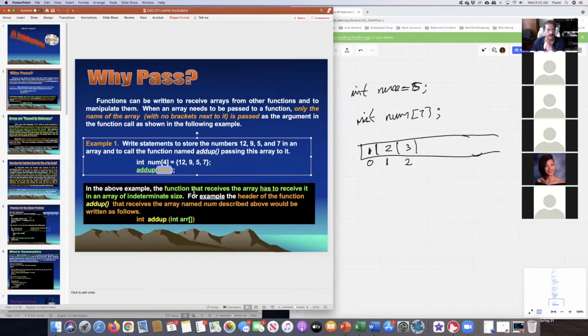When you pass the array, you only need to pass the name of the array. You don't pass the bracket. There will be no bracket, only num. Examples are coming up. This is just to show you, but just passing a name of the array is not good enough. So when we get to the actual example, you'll see.